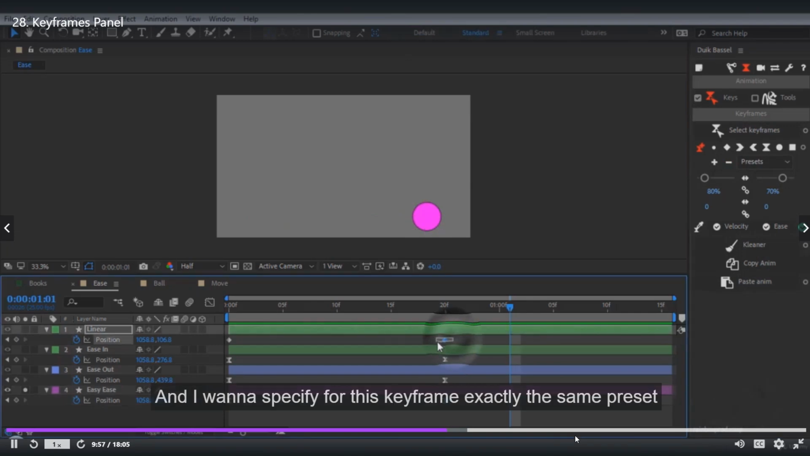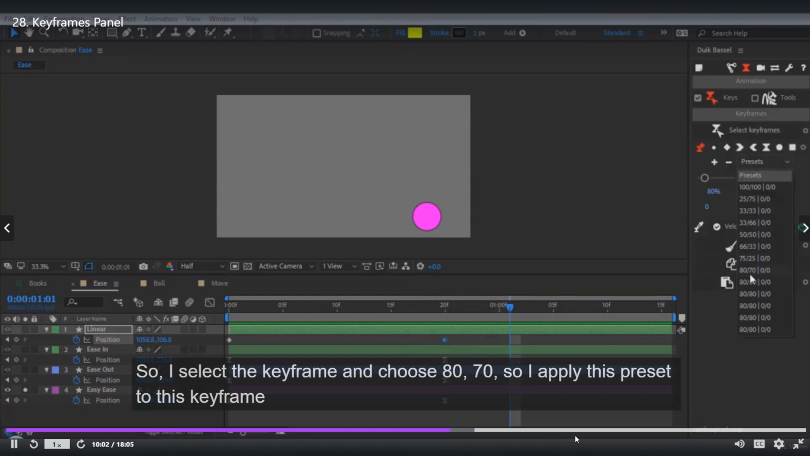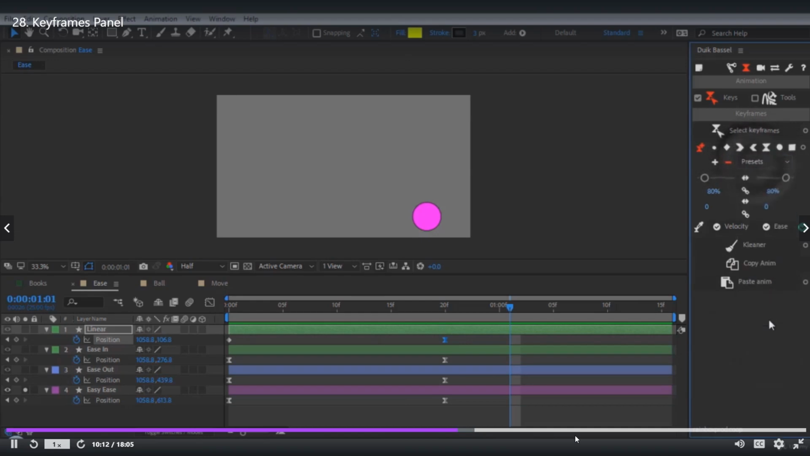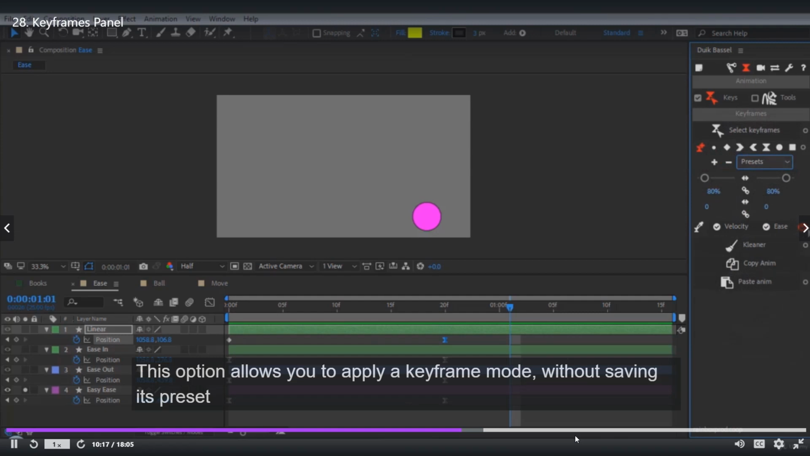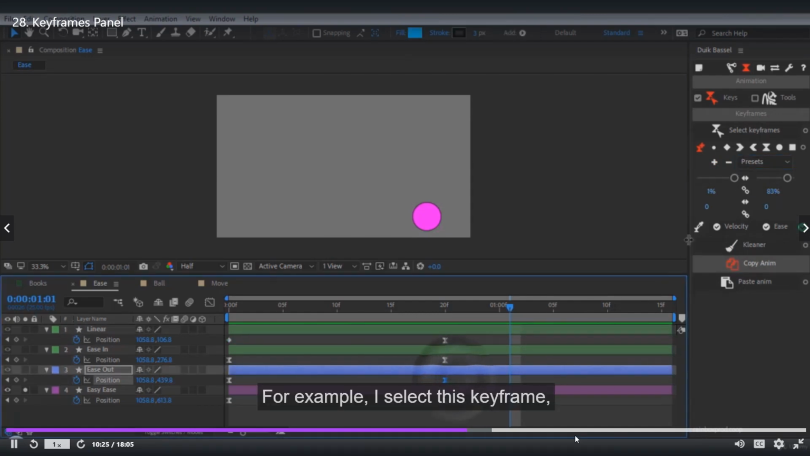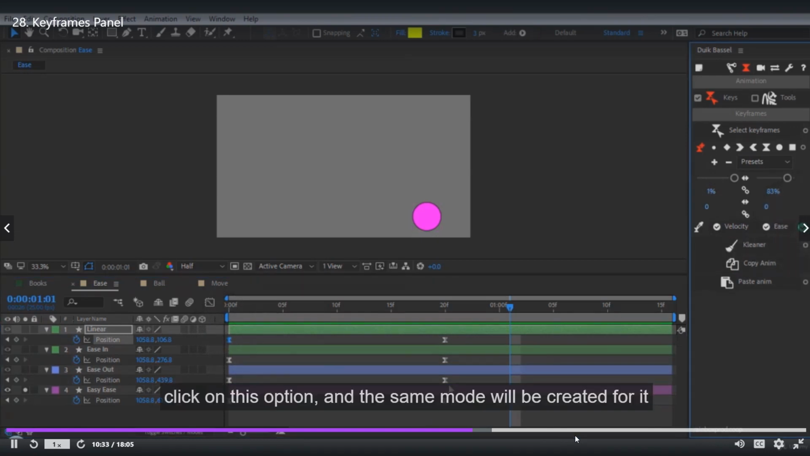And I wanna specify for this keyframe exactly the same preset. So I select the keyframe and choose 80 70. So I apply this preset to this keyframe. For example, if you don't want a preset, you select it and click on minus. And this option allows you to apply a keyframe mode without saving its preset. For example, I select this keyframe, pick it, and wanna apply the same mode to this keyframe. Click on this option and the same mode will be created for it.